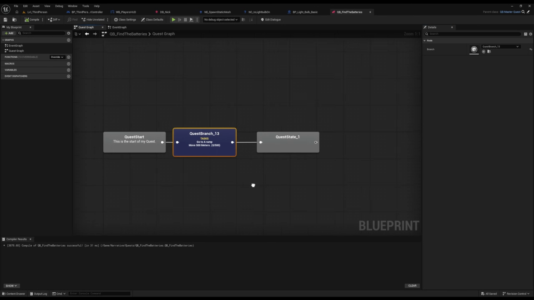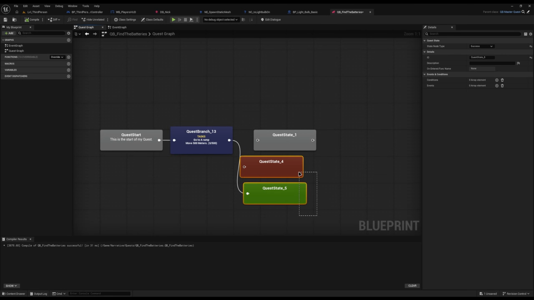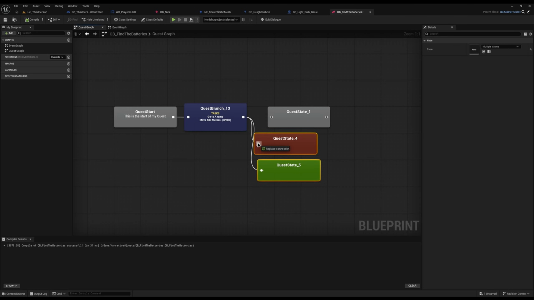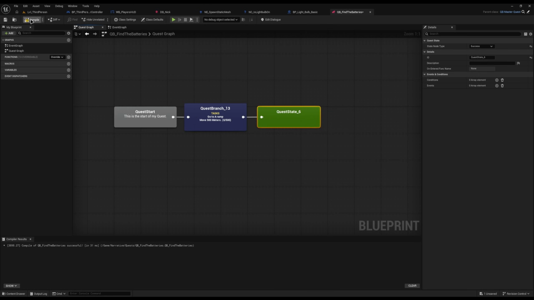If you want to finish your quest off, you can drag off and choose fail or succeed, and that will give you the relevant nodes like so. But you only ever have one state connected to the output of a branch. So you can see it will only ever connect to one. So you'll see if I delete this quest state off and just add a succeed, and it'll say go to this ramp and move 500 meters.